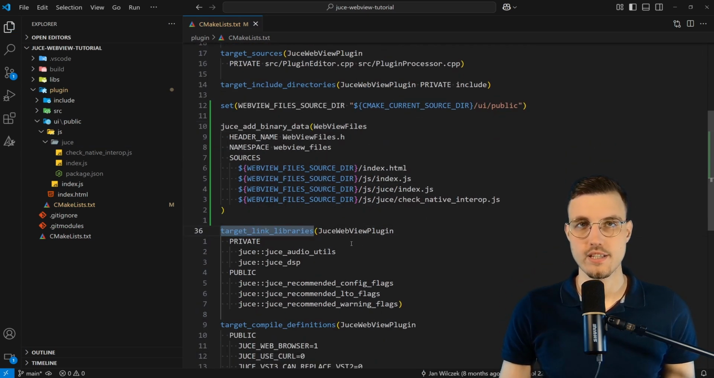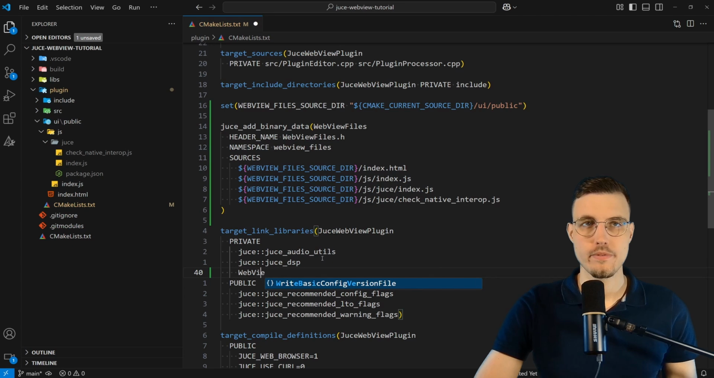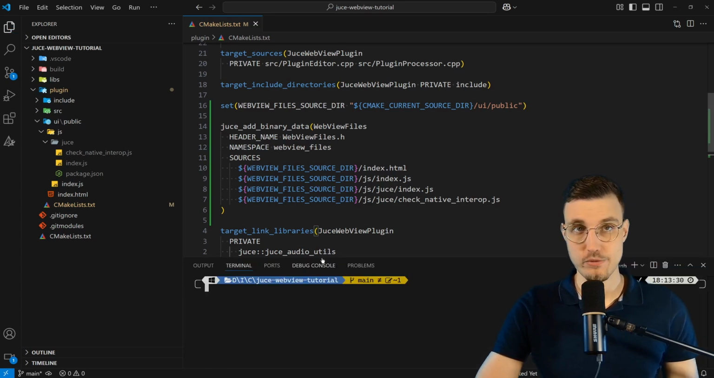Okay, and now we need to link to this binary data. So when we have target link libraries and we have our plugin project, we can specify here in the private section WebView files.